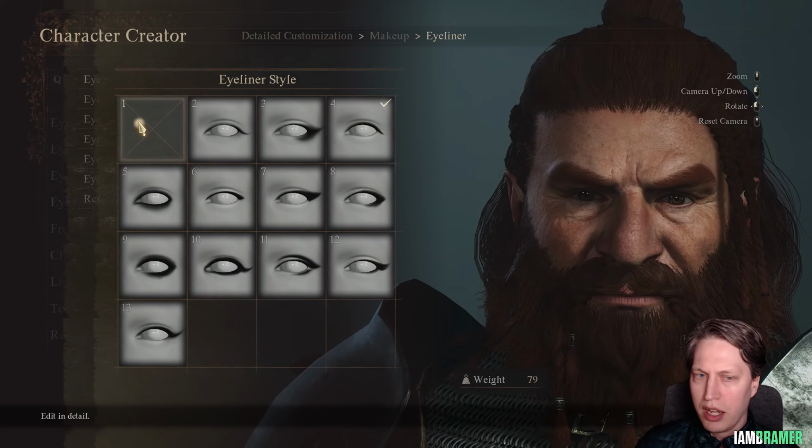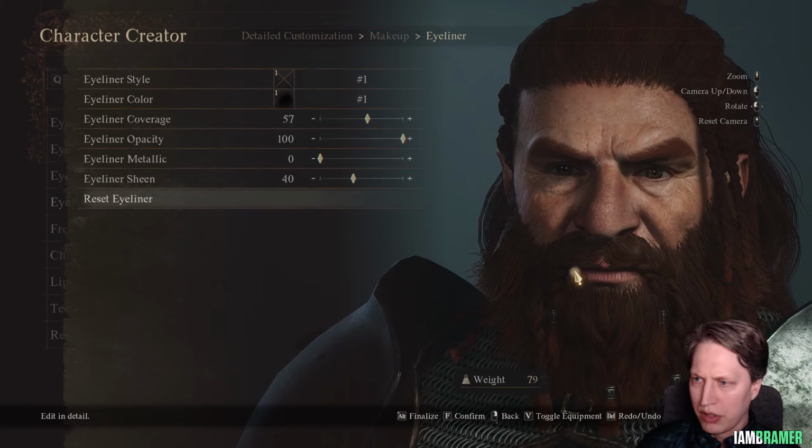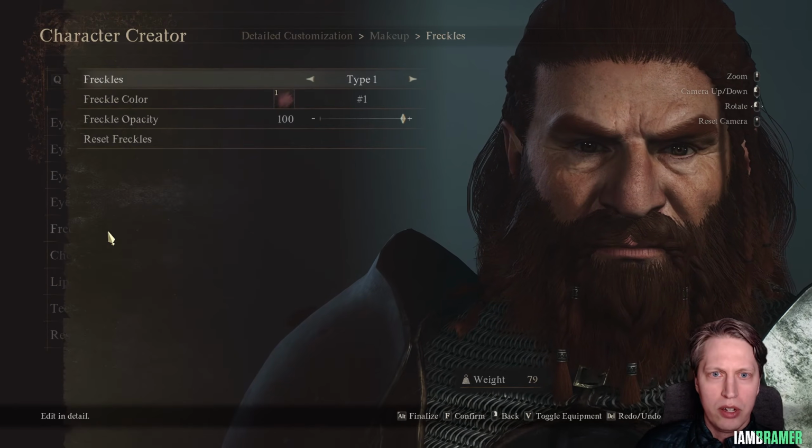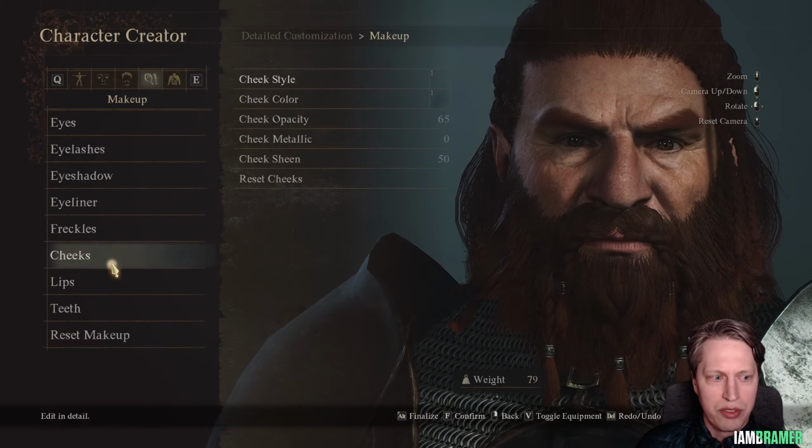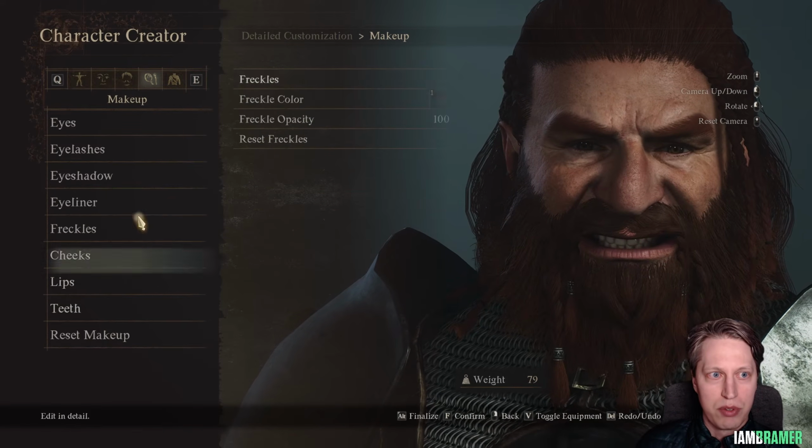We have no eyeshadow, no, we do have eyeliner actually, it looks like. I don't remember putting that on. I'm gonna take that off. I don't think that belongs there. Freckles, nothing. Cheeks, nothing. I didn't make any changes to the lips or teeth.